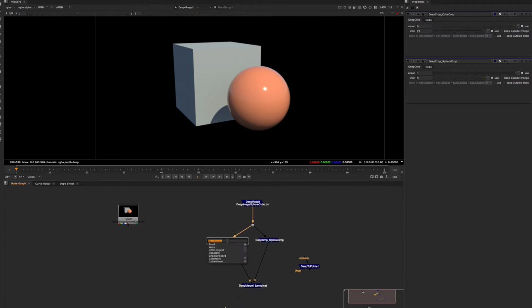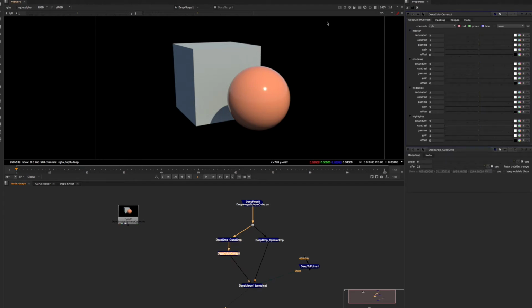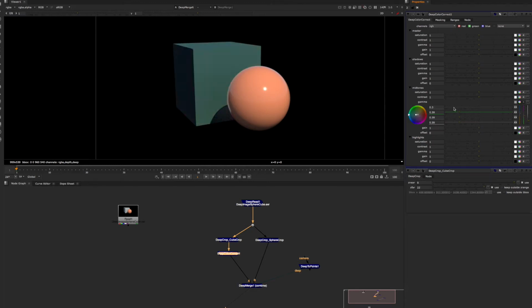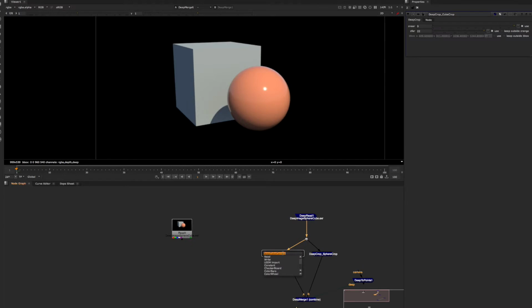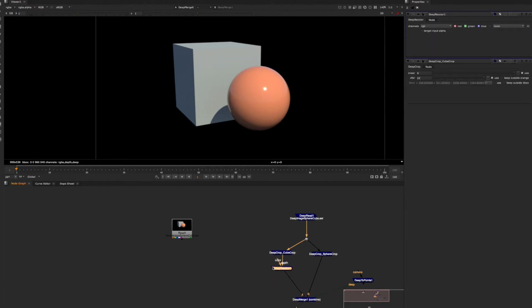So now that we've got both objects isolated, we can actually add something to the cube like a deep color correct. This is one of the very few actual image manipulation nodes that you can use in deep compositing, which is the standard Nuke color correct, although operating on deep data. However, a single color correct node is pretty limited. So you might want to color your deep information with 2D image data that you've color corrected or changed.